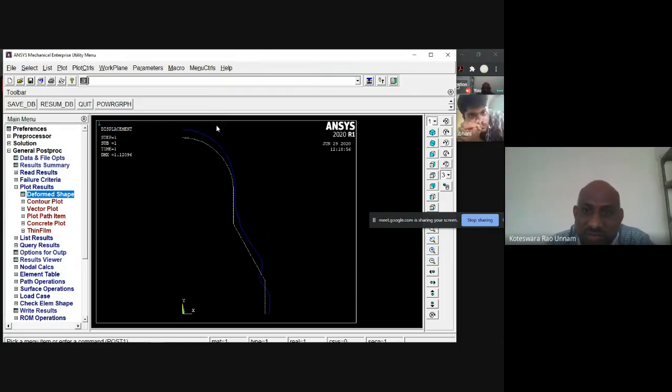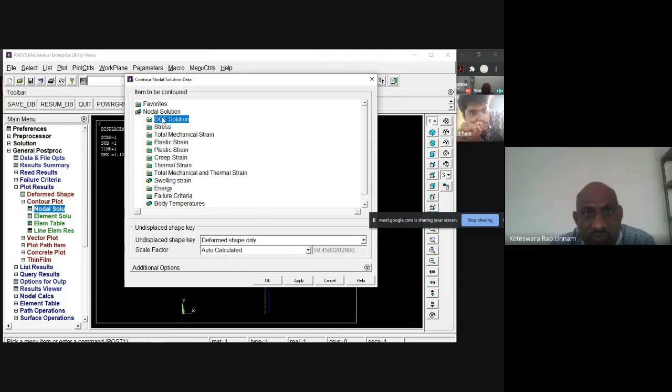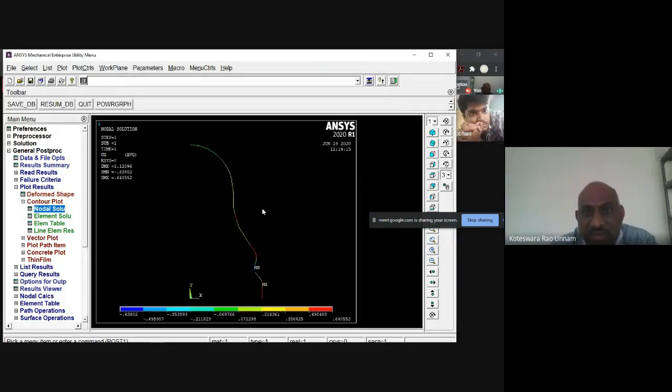I'll go for front view. See now, you take a picture of this, how the cylinder is deformed. After that, you can capture this image and put it in your record. Similarly, if you want, you can plot the radial displacements also. Nodal solution, you can go for x component of displacement, which is nothing but our radial displacement. You can take this one as a radial displacement.